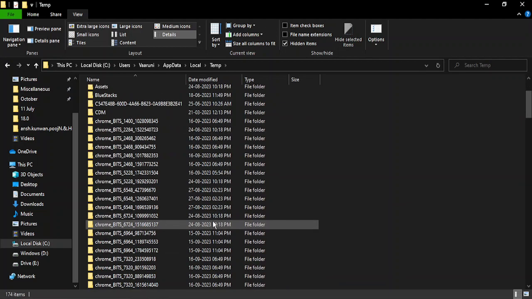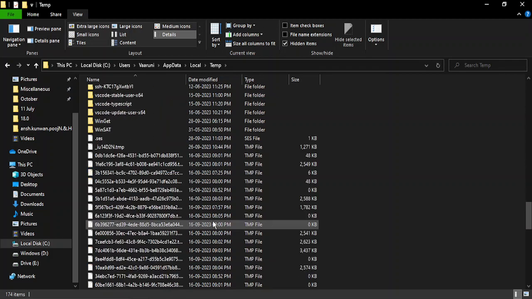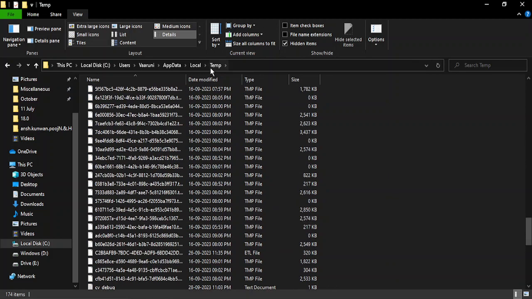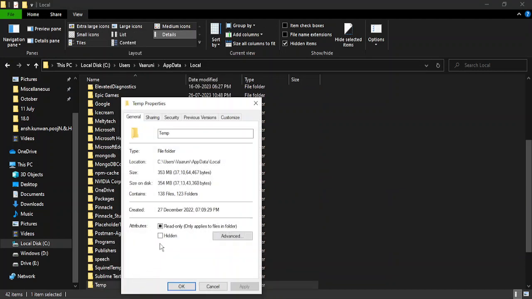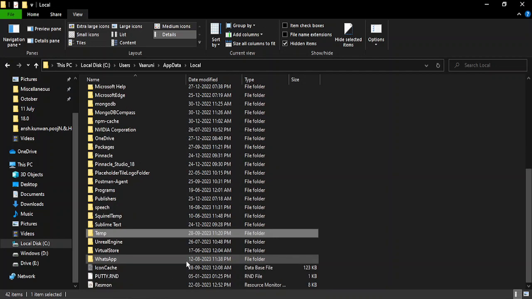Now if you open this up, this contains all the temporary files and temporary data, and you can check the size of this folder by right clicking the Temp folder and going into Properties. For me it is 354 MB because I keep clearing my temporary files from time to time, but in your case it might go into gigabytes as well.